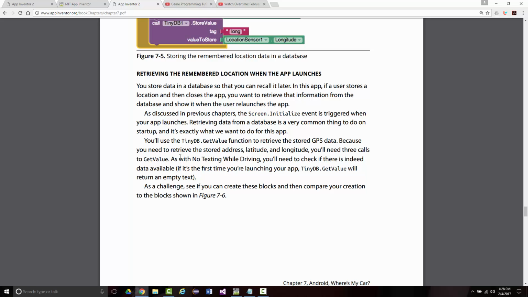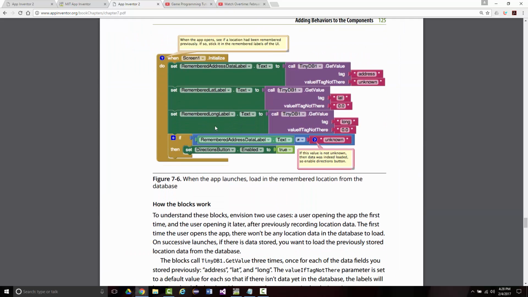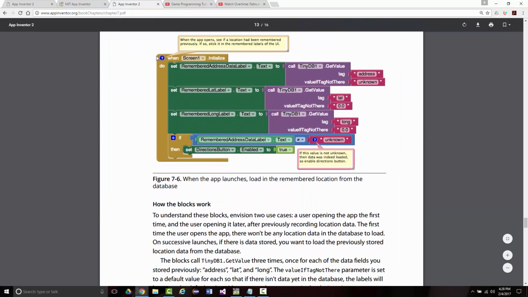So we will use the tinydb.getValue to retrieve the stored GPS data. We need to retrieve the address, the latitude, and the longitude, so we'll need 3 calls to get value. All right, we'll need to check to see if indeed there is data available, because the first time we do it, there won't be any. So this is what we're going to want to put into our screen1.initialize. Okay?